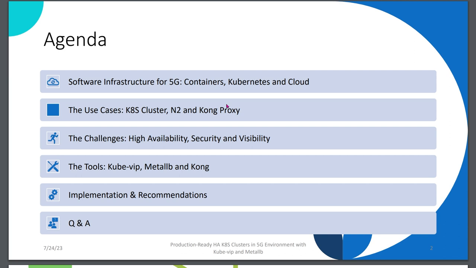First, I'm going to talk about the unique characteristics of software infrastructure for 5G, that being containerization, orchestration, and cloud. Second, I'll talk about the use cases. The first is the Kubernetes cluster API endpoint, and N2, which means the connection to AMF network functions in the 5G architecture. And the third one is CON. It's okay if you don't understand everything right now, because I will explain later on.